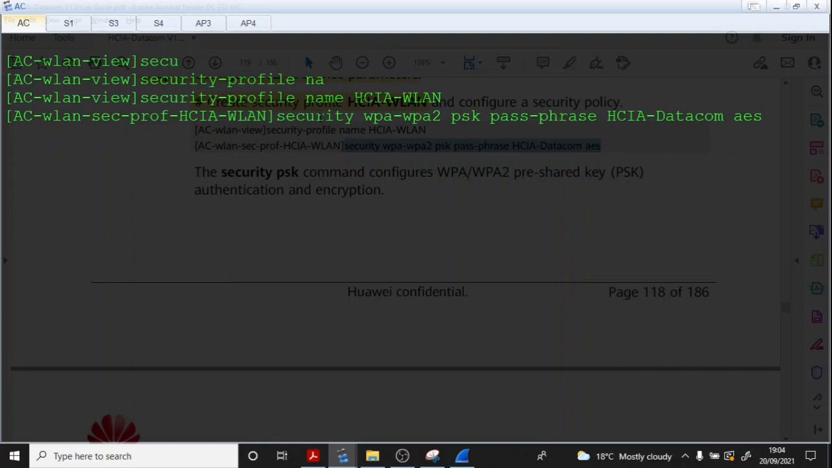So the command is security, and then we want to use WPA and WPA2, so our stations can be authenticated with either of them. Wi-Fi Protected Access. Then we're using pre-shared keys, and the pre-shared key that we are using is HCIA.com. That can be any other value. So the passphrase is HCIA.com, and the encryption algorithm we are using is AES. So that is that command really.